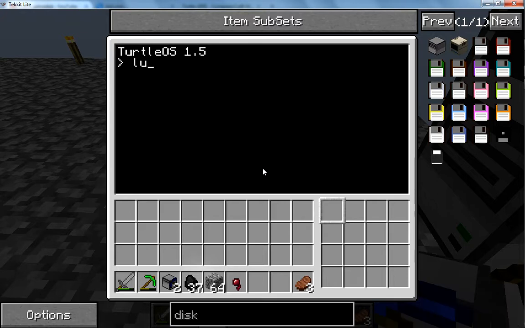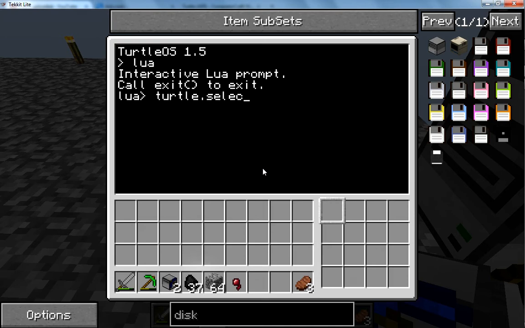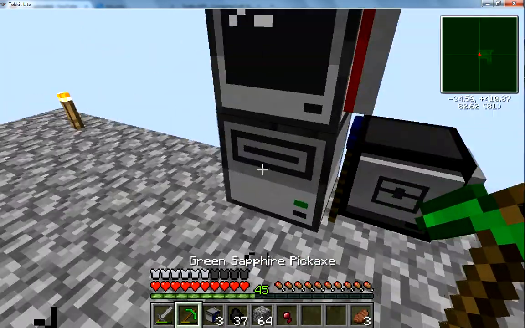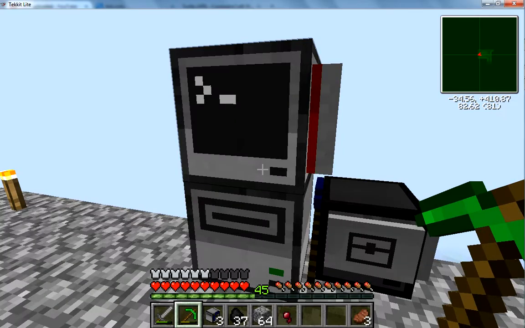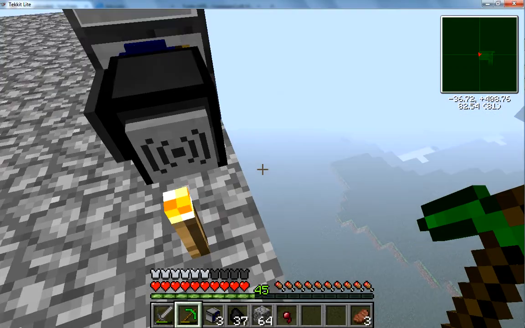You can also do Lua in a turtle, which is nice. Turtle.select and then 2. Notice it's moved over to here. So now that one's selected. When you want to place a block, whatever one's selected is what's going to go. So we select the second one, and then we place down immediately, because remember it moves forward that one block right off the start.